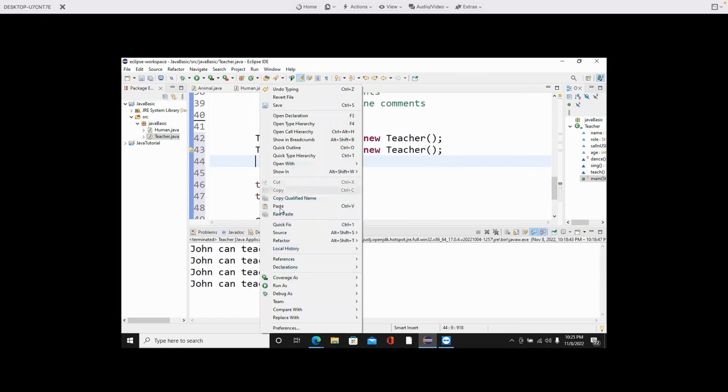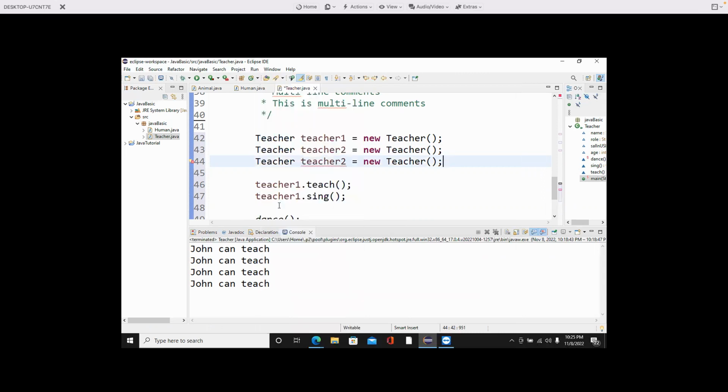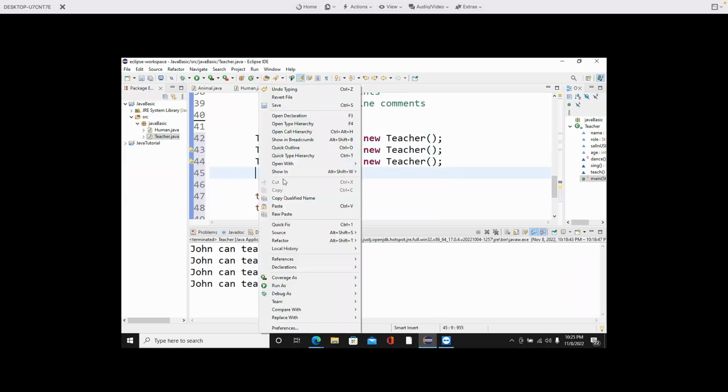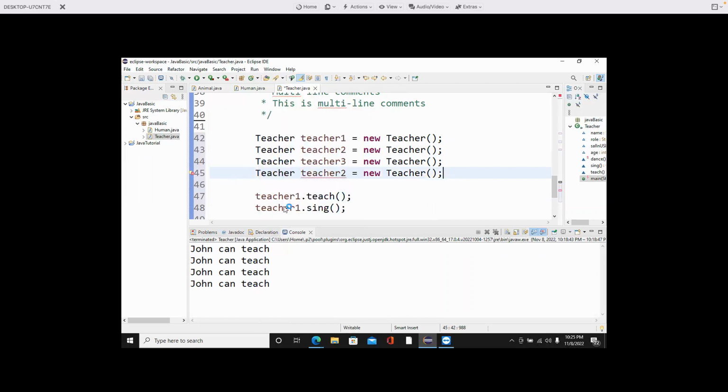Where is paste? Okay. Now just change it to 3. Okay, you can create more, more, and just change to 4. So thus you can create n number of objects.